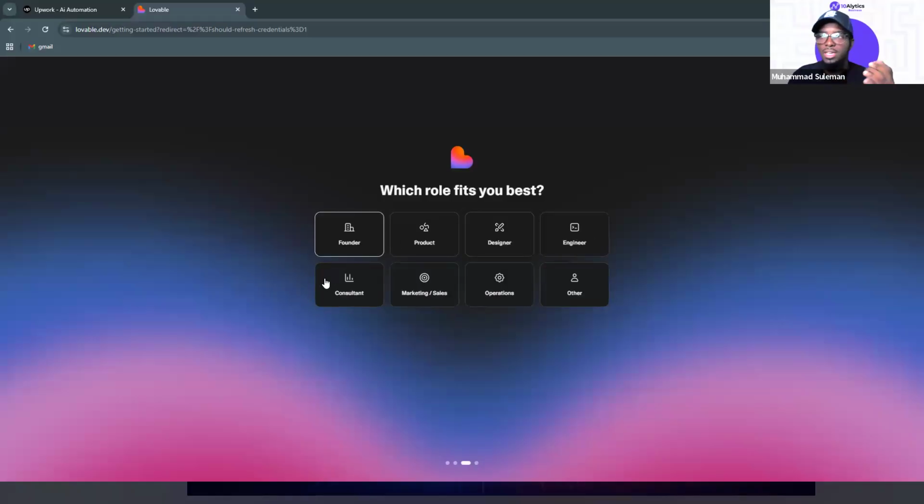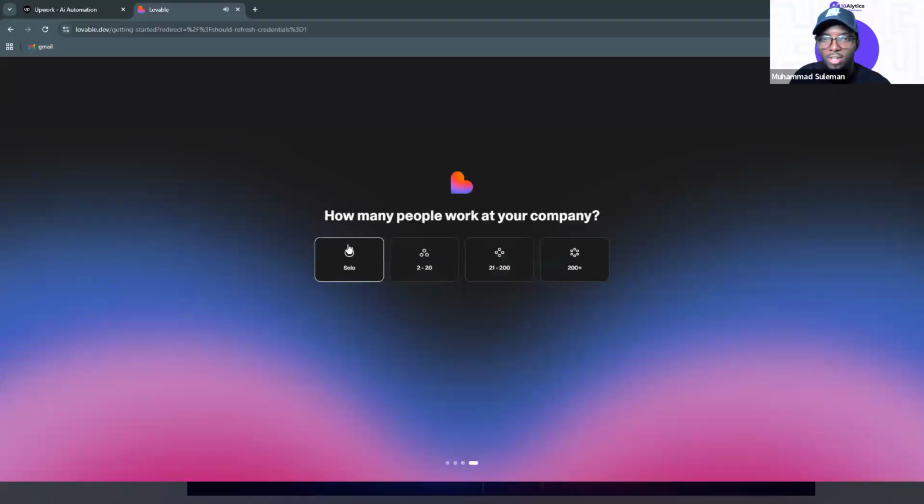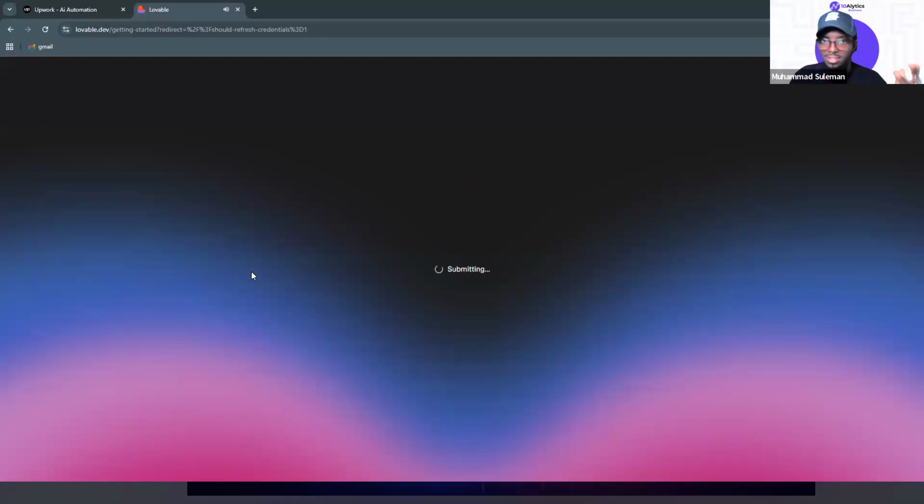This really doesn't affect how Lovable would work for you. It's just their way of gathering data at this point. So in 2026, I want you to aim high. Select founder, please. You are a founder because you're about to found an app. So how many people are working at your company? It's just me, so I'll click on solo. Again, you can click on anything here.